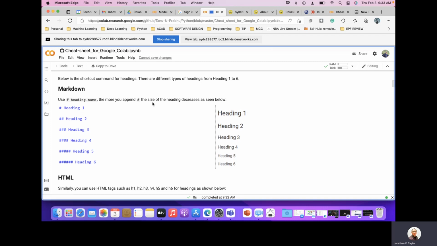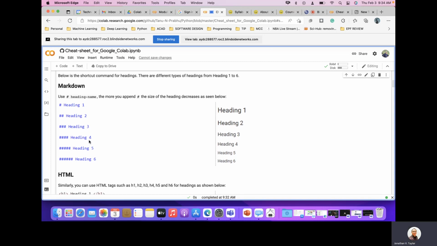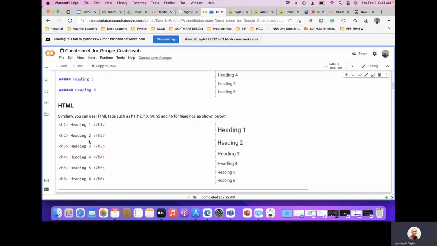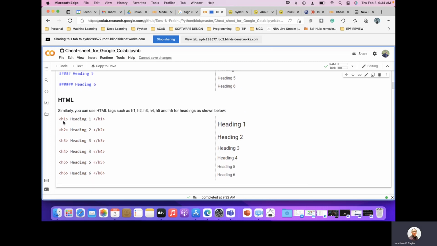for example, here, you have to use a hashtag and the heading name. The more you append the number sign, the size will decrease. You can see that the biggest size is the heading one with a single hashtag. But if you add more hashtags, it's going to be smaller. You can also use HTML codes. For example, H1, heading 1, heading 2, heading 3, until heading 6.